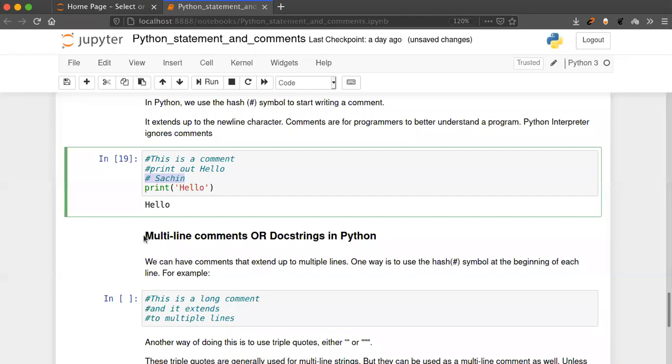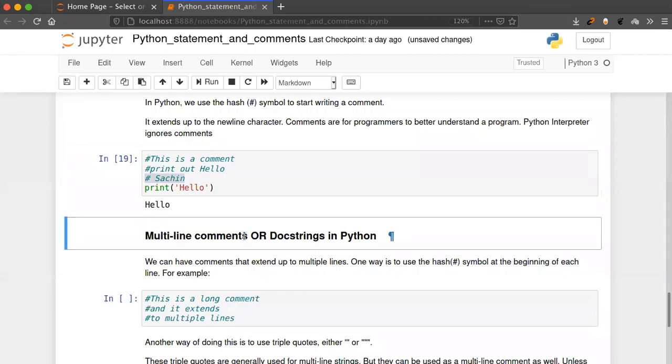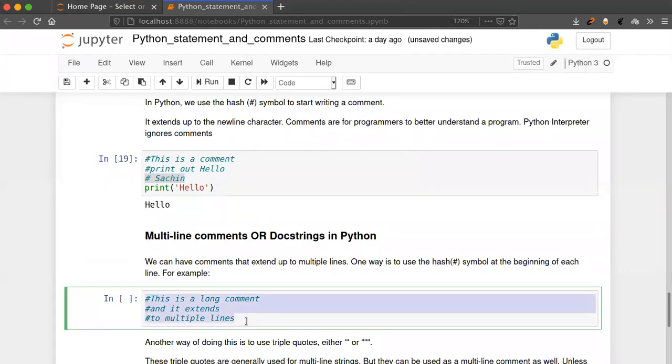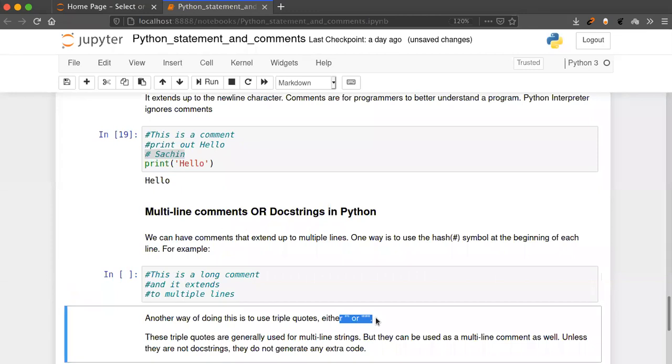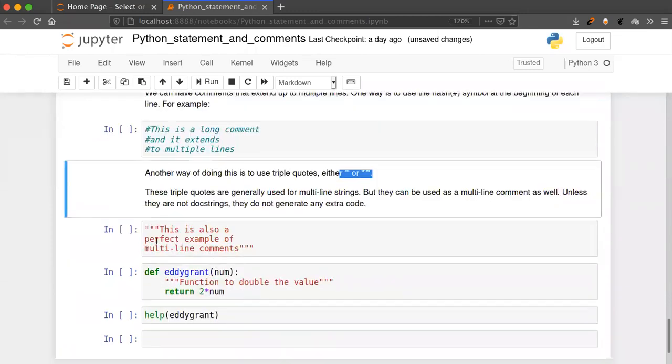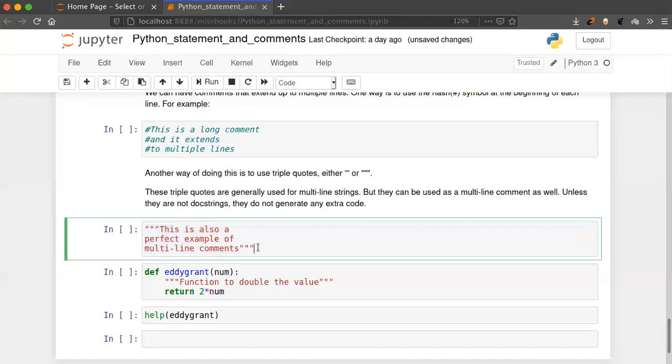Sometimes, if you want to do multi-line comments, they are also called docstrings in Python. Using multiple hashes is not the right way to do multiple line comments. Instead, you can simply use triple quotes or triple double quotes. So this is a method to define multi-line comments. Just look at this.